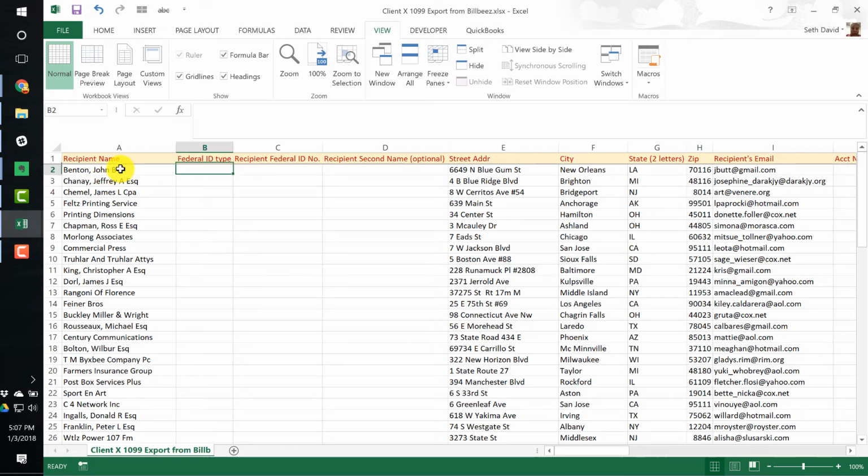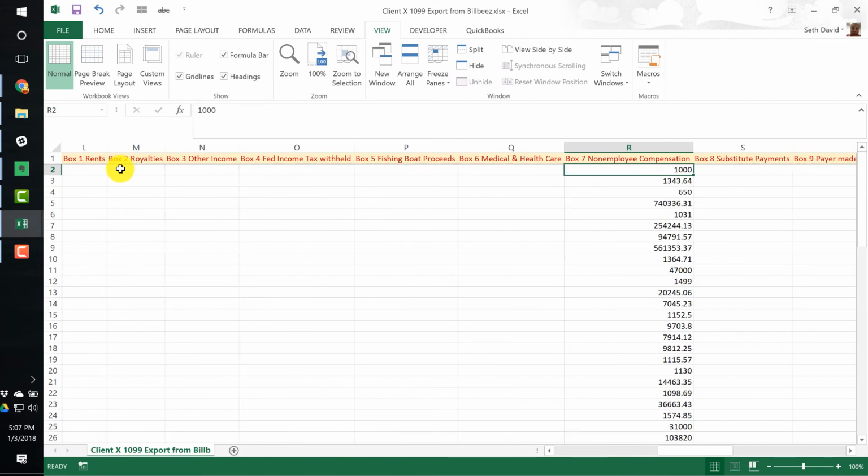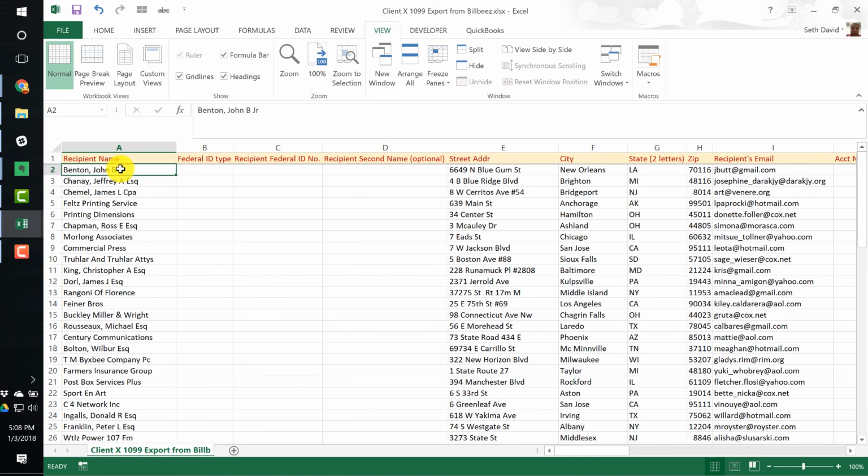The only other thing you really need to know is everything defaults, the amounts. These are the totals. Only people who are paid $600 or more during the year, they're going to default here into box 7. You may need to move some numbers around if they belong in a different box, such as box 1 for rents, and so on and so forth. But this file is formatted exactly in accordance with the template for importing into track1099.com. So after minimal cleanup or prep of the file after you've done the export, you are ready to upload this into track1099.com or whatever service you prefer to use and get your 1099s filed in minutes instead of hours.